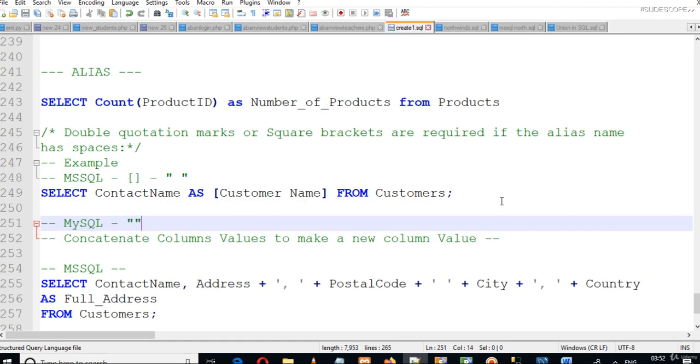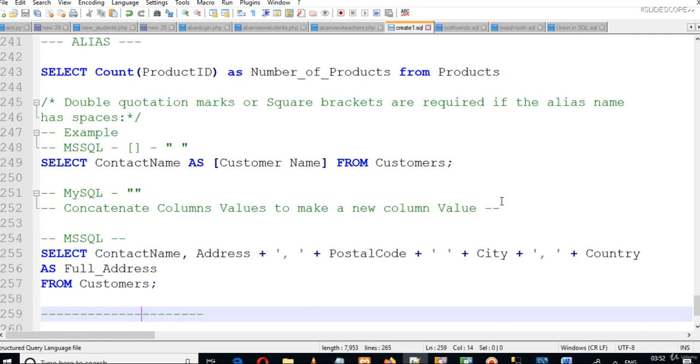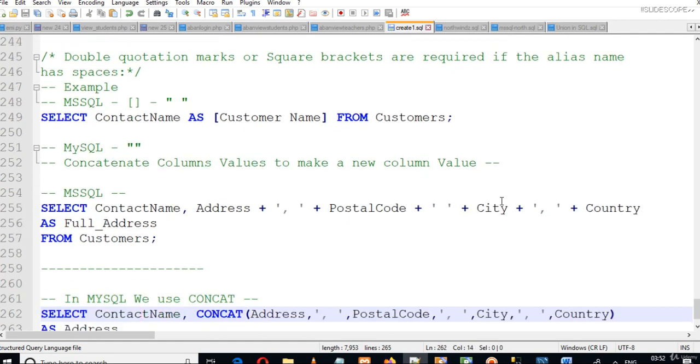Next, we can concatenate column values to make a new column value. Suppose in our customers table we have street address, postal code, city, and country, and we want to print the complete address. So we want to concatenate values of these four columns, and then we want the answer as full address.